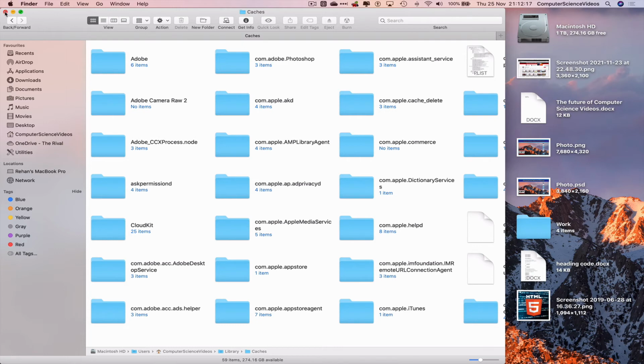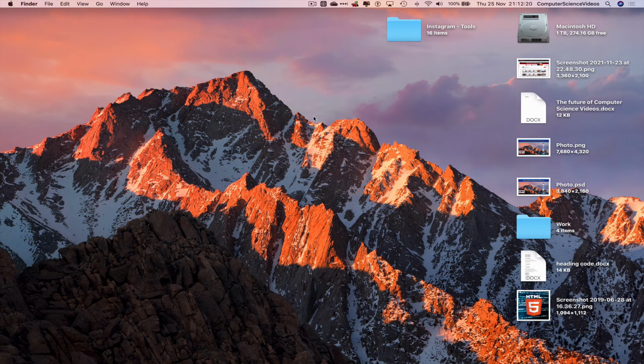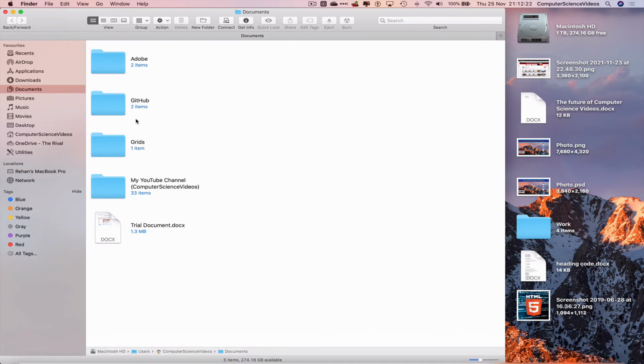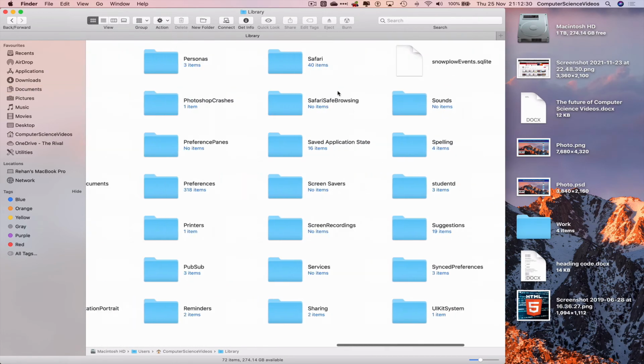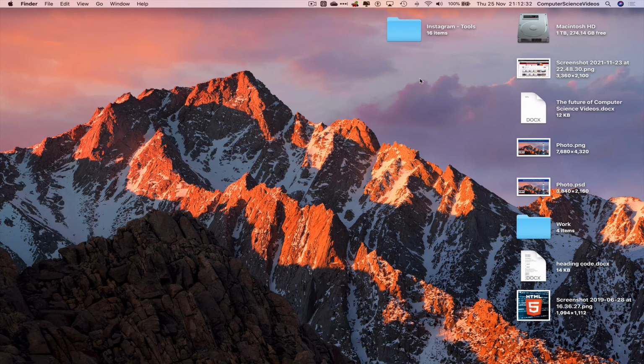So let's quit Finder. Let's now go all the way down to the dock again. Go to Finder itself, go to Go, click on the Option key, locate the library folder, click on this, and there you go. So that's it for this video.